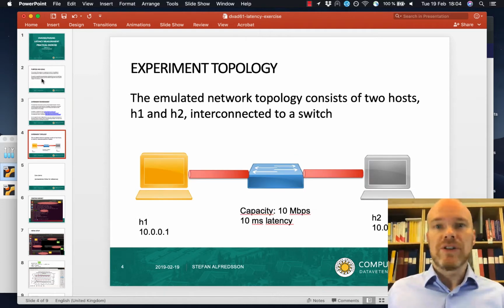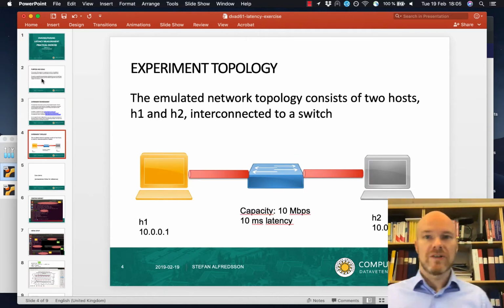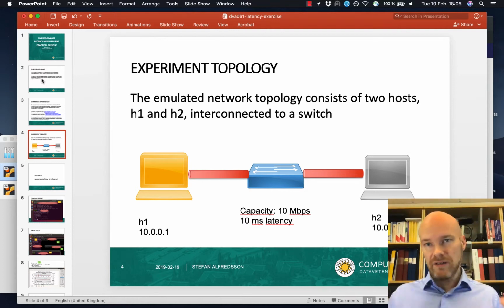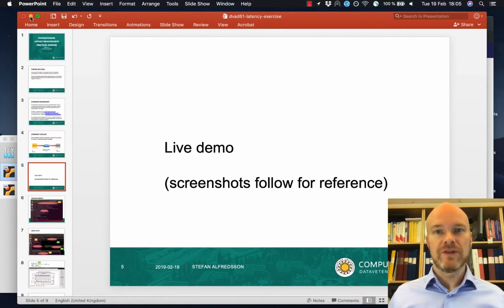The network topology that we will study is quite simple. We have two hosts, H1 and H2, and these are connected with a switch in this emulated environment. The capacity of this network is 10 megabits, and then we have a latency of 10 milliseconds. So let's move to a live demonstration and see how we do this.